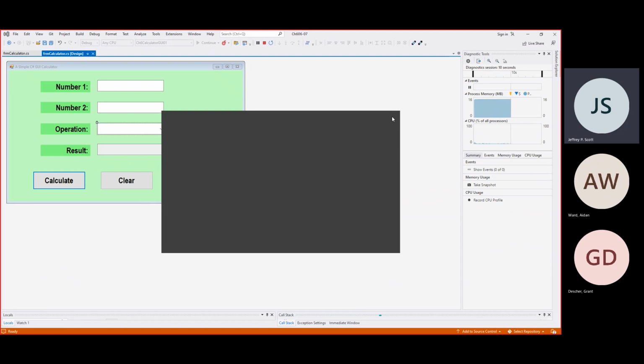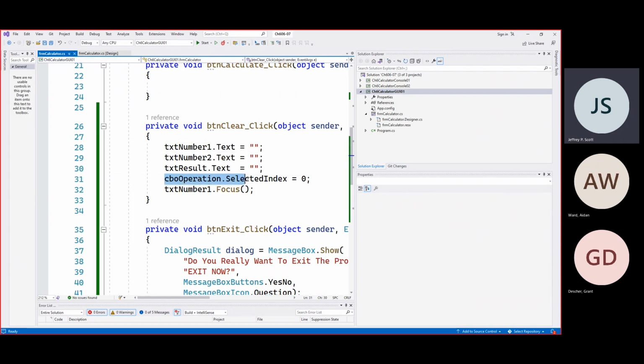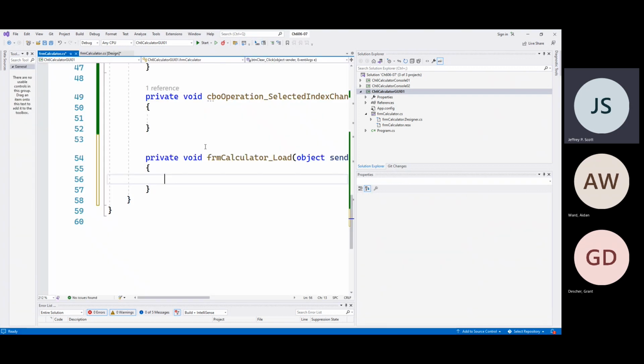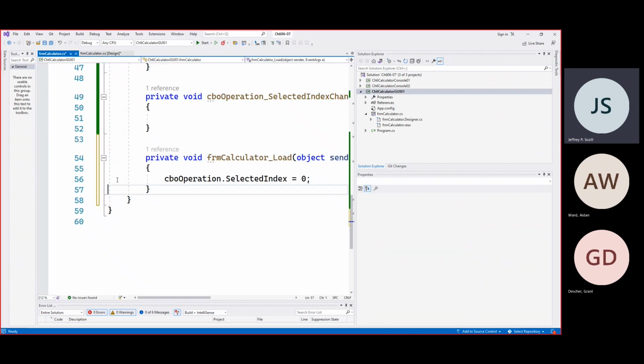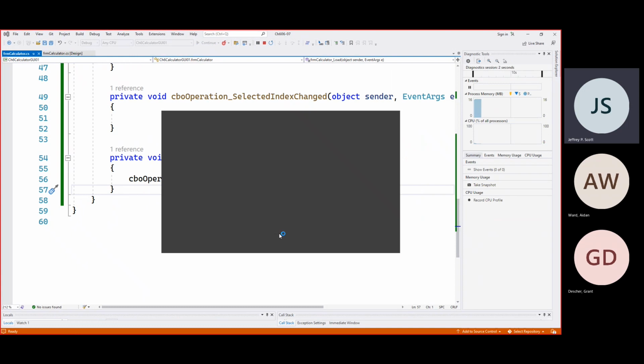Well, how did we get that to say that? We took this line that said CBO operation dot selected index equals 0. I'm going to copy that line and I'm going to put it into my form load event. Remember that runs when the program starts. So now when I start running the program from the get-go, it says enter operation. That's good.